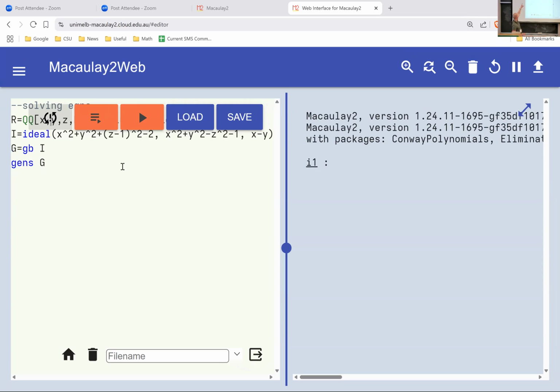So my cursor is on the second line, r equals something. I'm gonna press the play button, and it's gonna send it in there. So now Macaulay 2 has created an object of type polynomial ring, QQ for rational coefficients, variables x, y, z. The default order is GRevLex, graded reverse lexicographic order. If you want something else, you have to specify it, and this is how you do it.